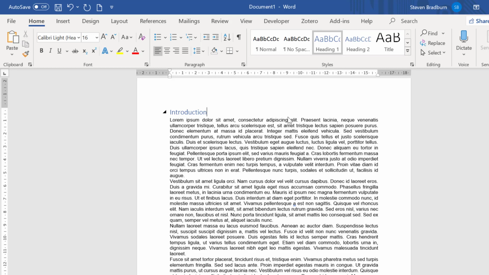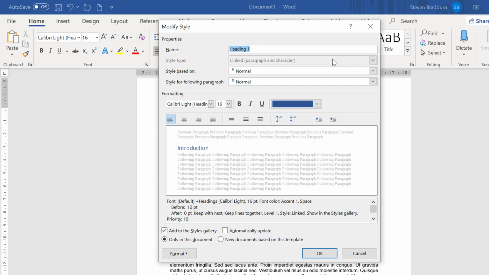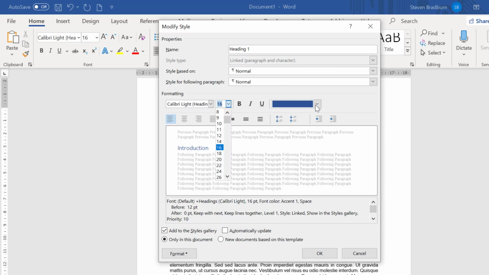If you want to edit the style so that it looks differently, then you can simply right click on heading 1 in the styles box and select modify style. This will open up a new window, and here you can change the formatting such as the font size and color. I'll leave mine as default and click cancel to return to my document.